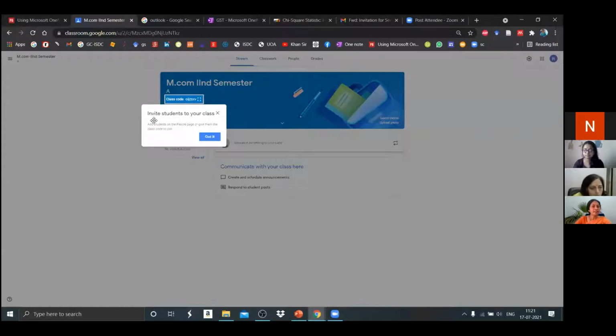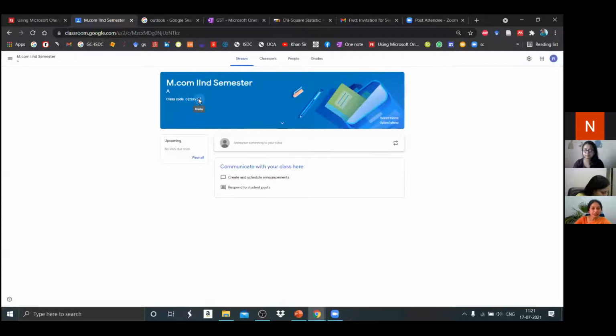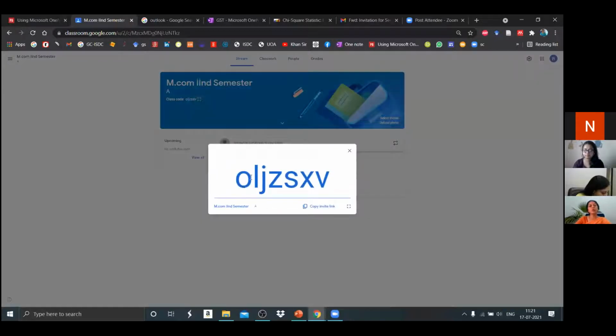Now this is the class code that I was talking about. This is what you will give to the students. You will send it to the students because it is a code for inviting the students to join the class. So you can click on this, and this is the code, OLJZSXV. I will copy it through this link and go wherever I want to and paste it there. The students will put in that code and they will be able to access this classroom.